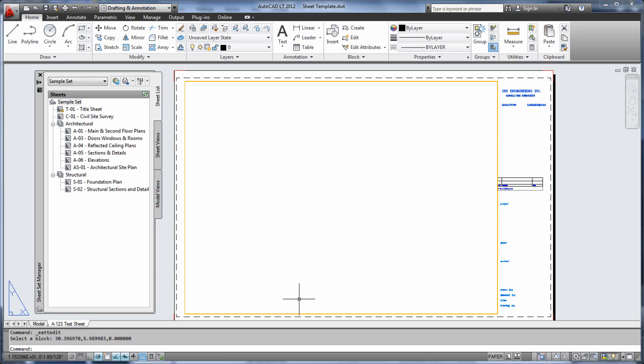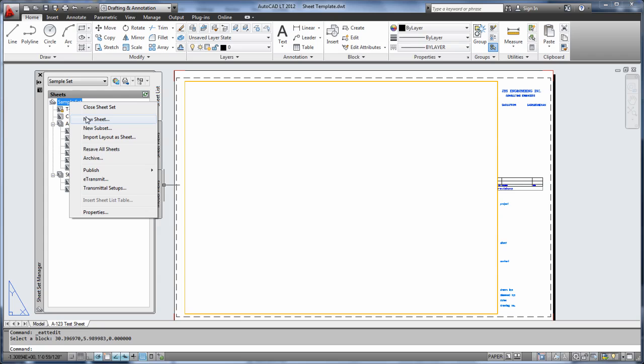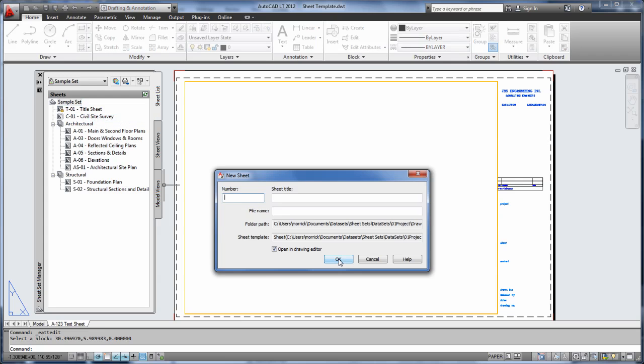I could do this directly in the template file, but then I wouldn't get any feedback on my attribute values because the template file doesn't actually belong to a sheet set. Instead, I'm going to create a dummy sheet and make my edits there. When I'm finished, I'll save this file over my template file, so it'll be ready to use for new sheets.